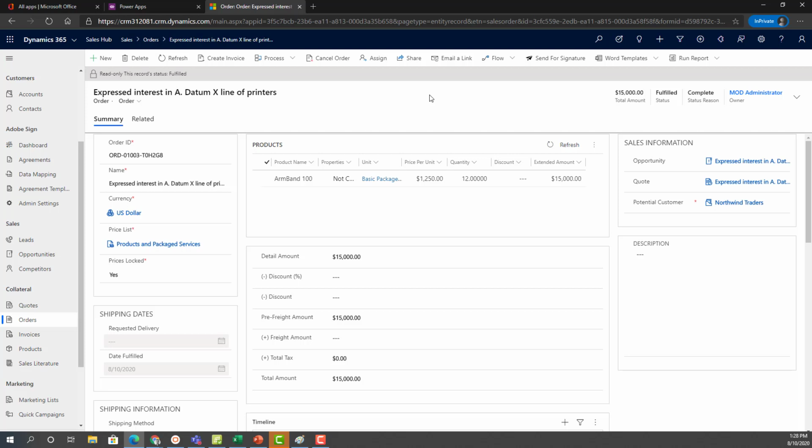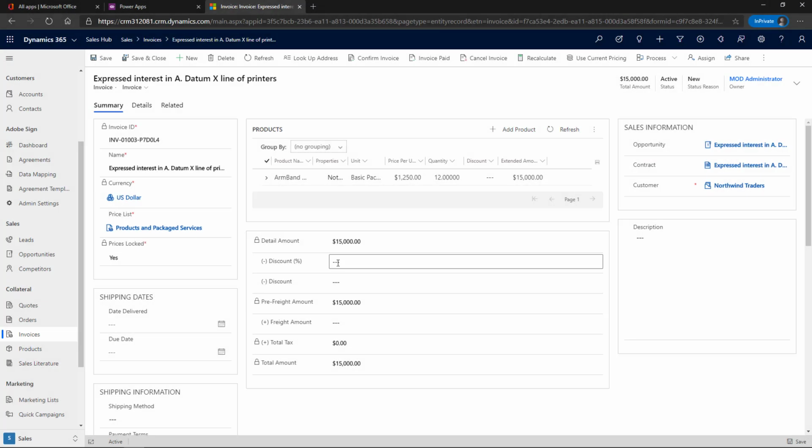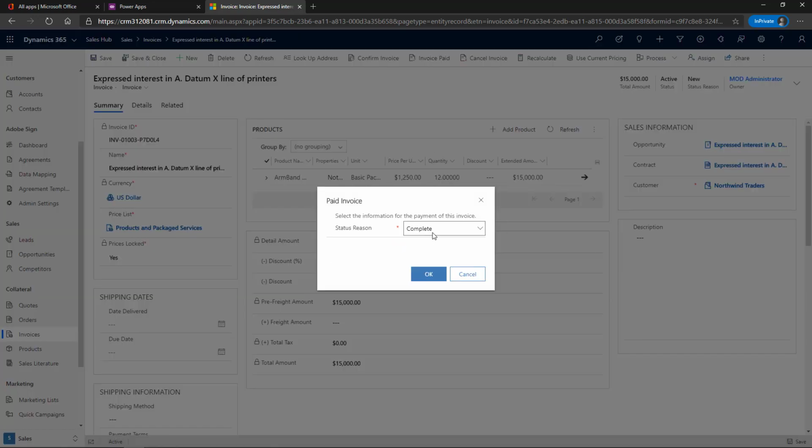The last step left, because it's been fulfilled, I can simply create the invoice from here. It's going to use all the information from the quote and the order and bring it back here. I can confirm the invoice as being received by the customer, and also I can flag the invoice as being paid. I can also change the status if it's only been paid partially.